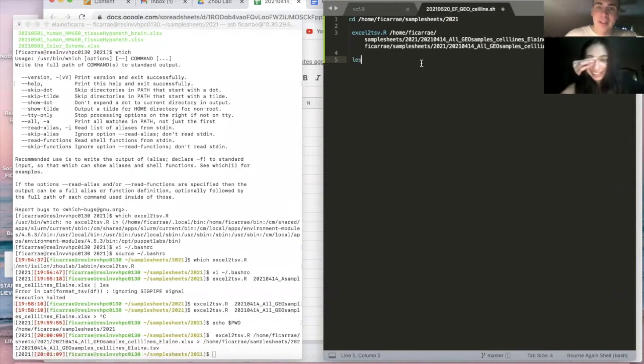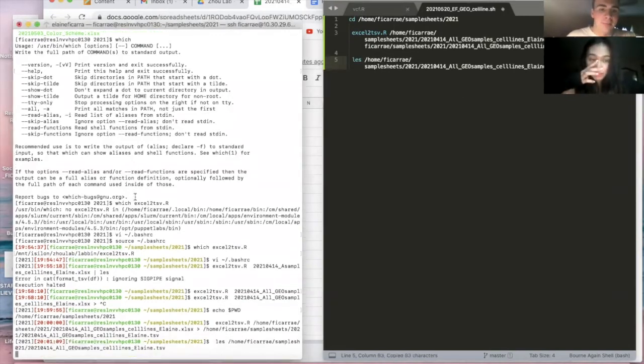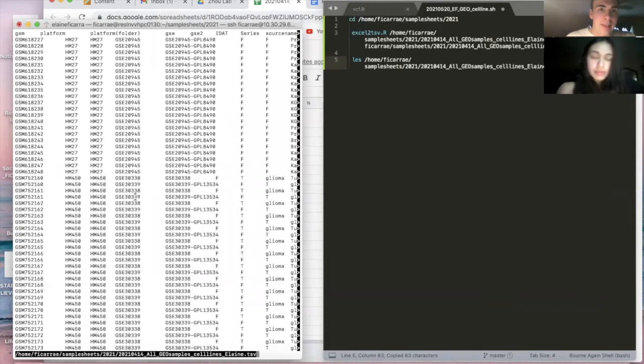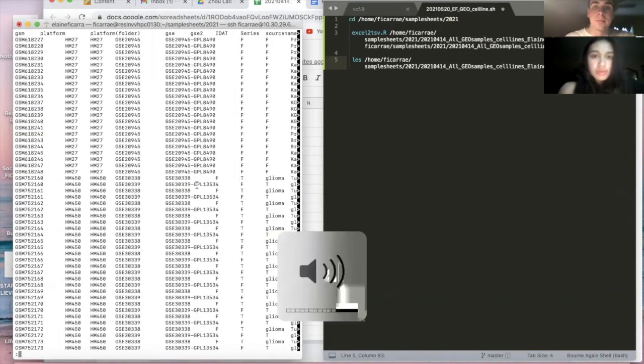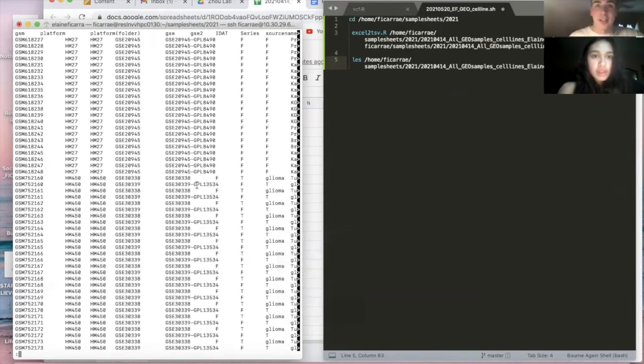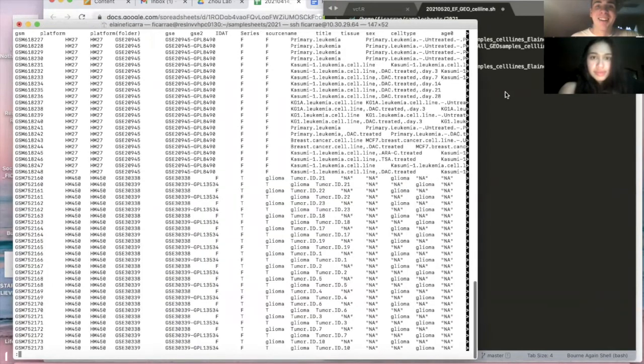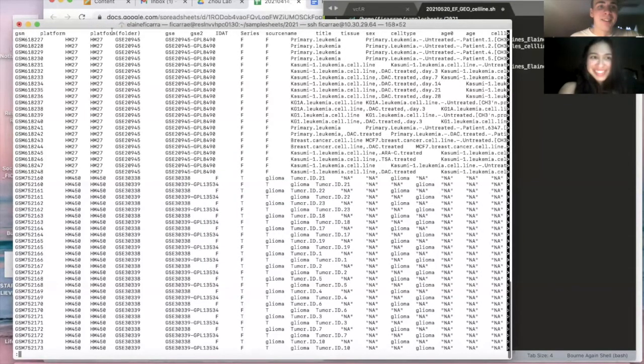Okay. So now we can view this file, and this is the file. Did you figure out what column cell line is in? Wasn't it 15? 1, 2, 3, 4, 5, 6, 7, 8, 9, 10, 11, 12, 13, 14. Okay, it is 15. I can count.